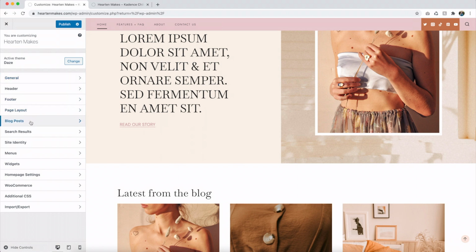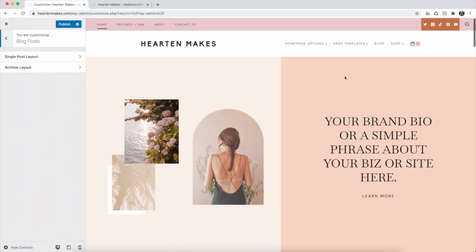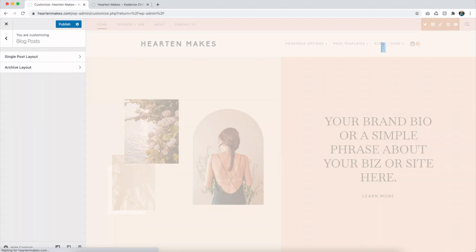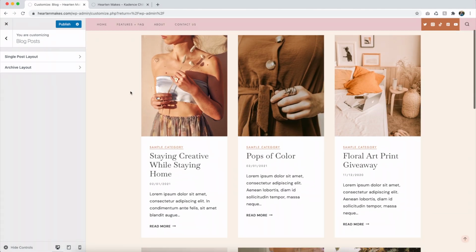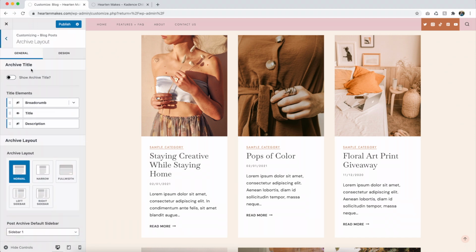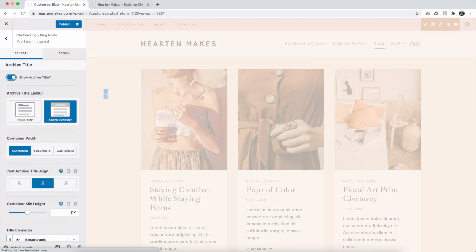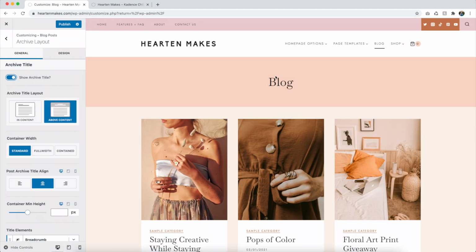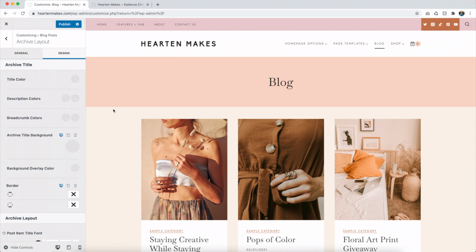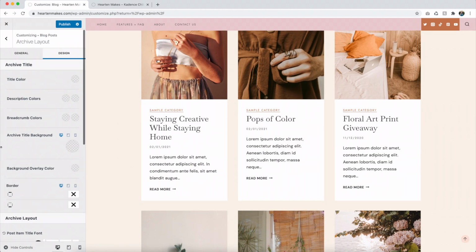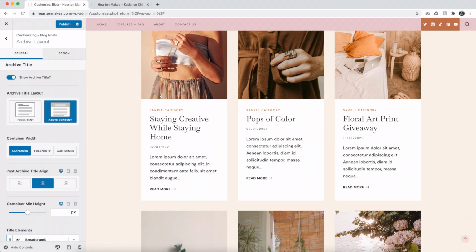Let's go to blog posts. I want to show you guys just a couple things you can do on here. This is our archive layout. Now we've got a few settings in here. You can toggle on or off the archive title. It's going to say blog. Again, you hit that design tab right there. You're going to be able to edit the design of a few things. Okay, so let's go back.